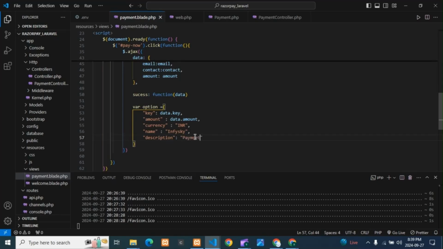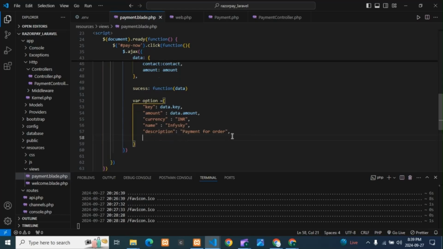So I am writing here payment for order. Okay, like that I will write. Then here the main thing is, guys, I want the order ID. This is my order ID which I'm taking from my data, so it will be data.order_id.